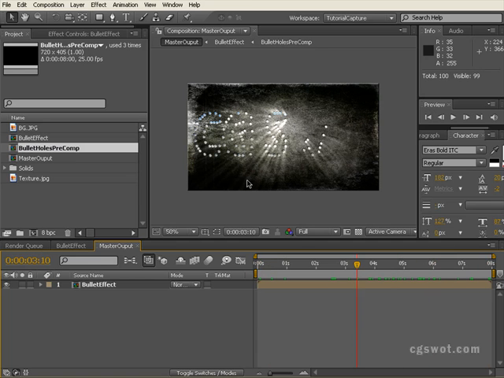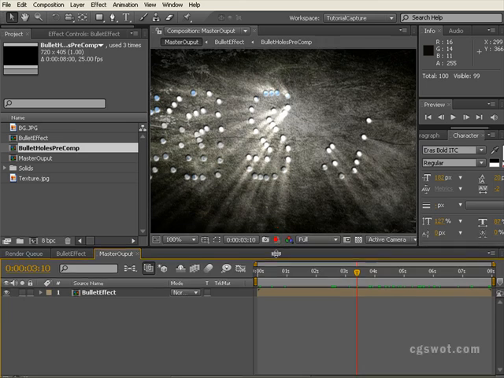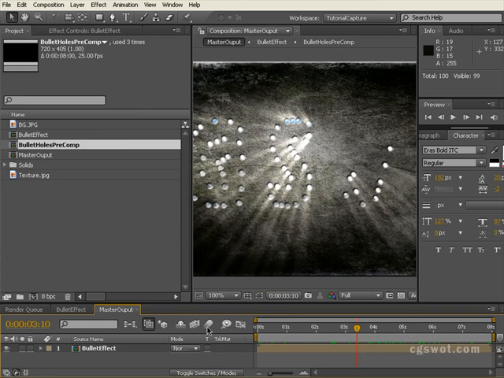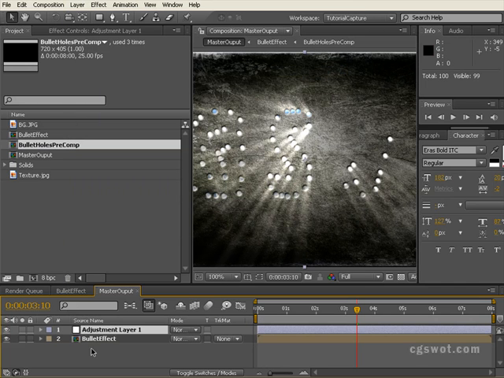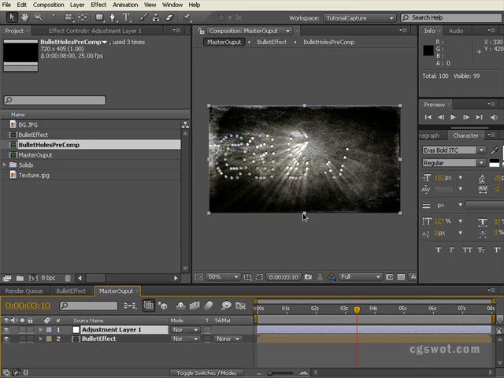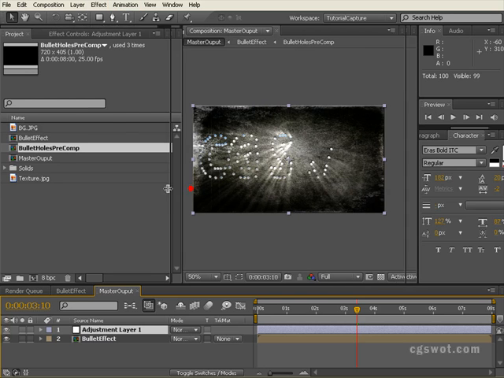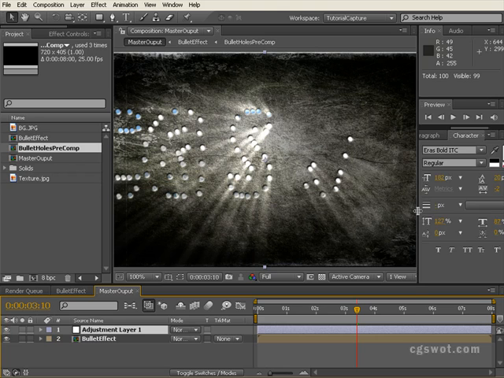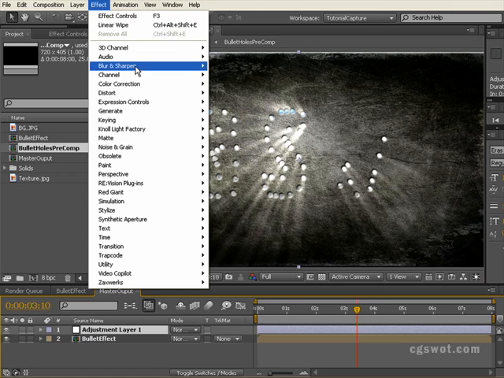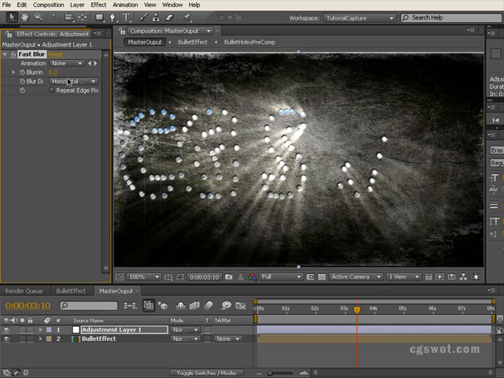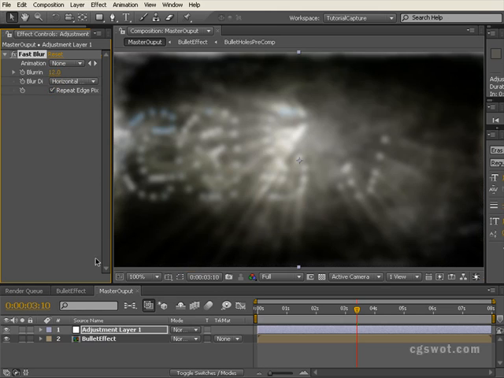But what we need to do is give this a little bit of color treatment. And what we can do is create a new adjustment layer. The first thing I like to do is give it a little bit of an ethereal feel. I'll show you what I mean by that. With the adjustment layer selected, I'm going to bring up an effect, blur, sharpen, fast blur. I'm going to give it about 12. Repeat on edges, and it blurs the whole image.